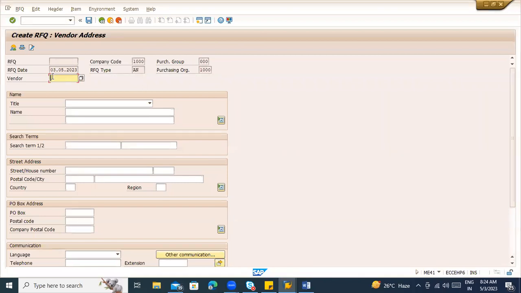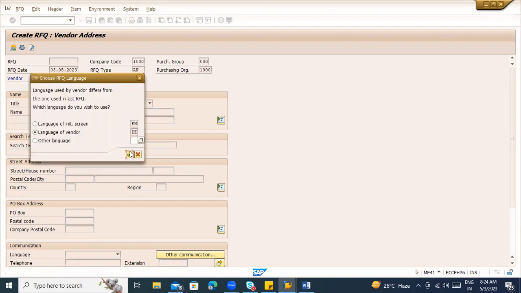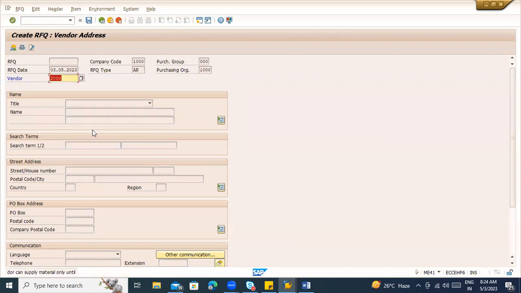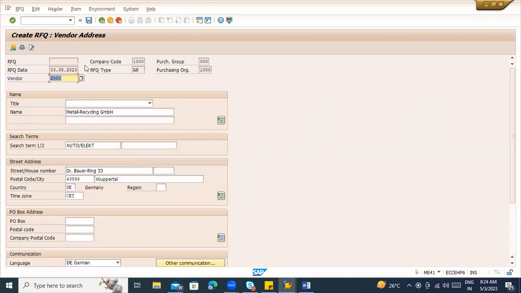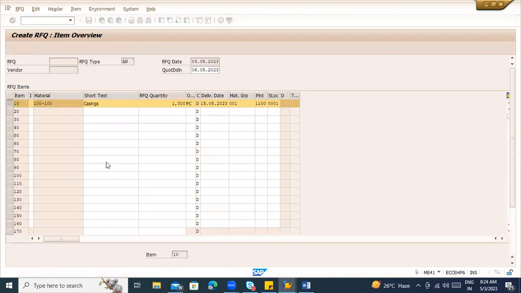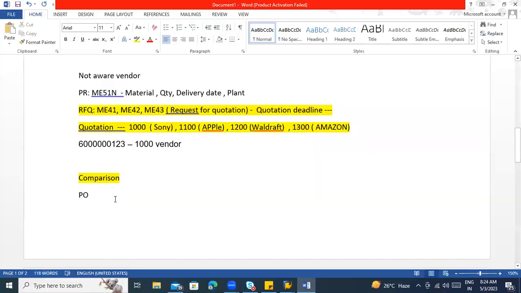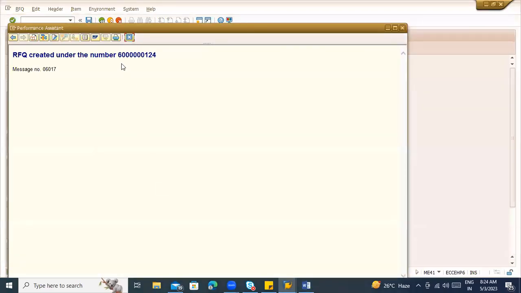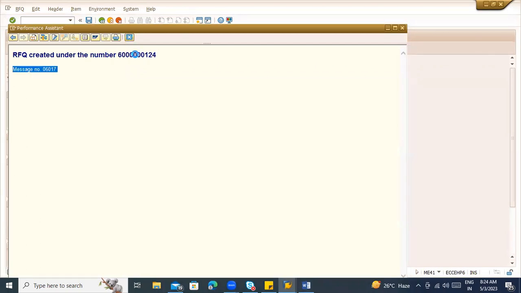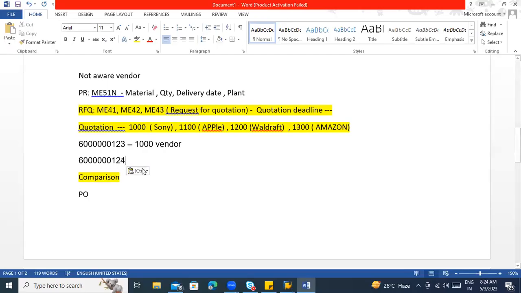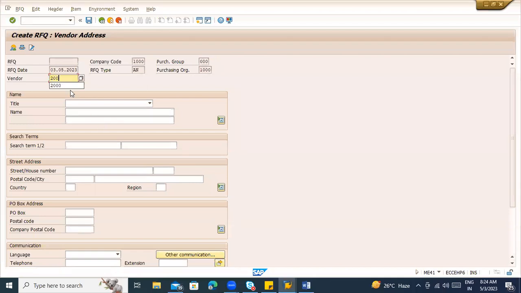Now I'm sending to one more vendor, that is 1100. Let's assume that 1100 is not there, 1200 is not there, so 2000. I'm sending to vendor 2000 and saving this. Now the system has created one more RFQ number to track the vendor 2000. Now I'll be sending to one more vendor also, like 100.